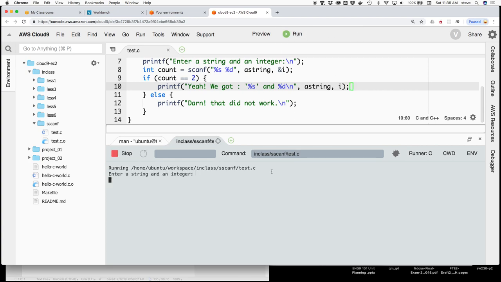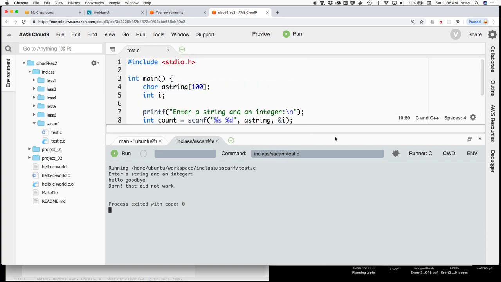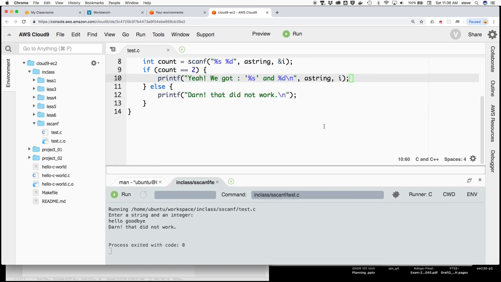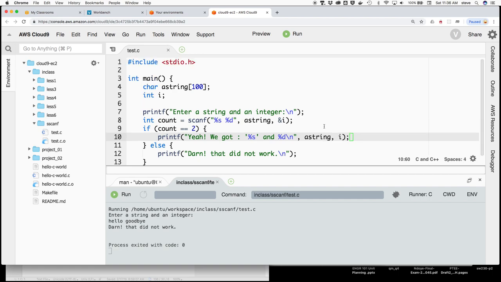That looks better. Enter a string and an integer. So let's say hello, three. And it says, yay, we got hello and three. What if I tried typing hello and goodbye? It's going to have a hard time interpreting goodbye as an integer, and it'll just say, darn, that didn't work. So it wasn't able to convert that to an integer, so it failed. So very good.